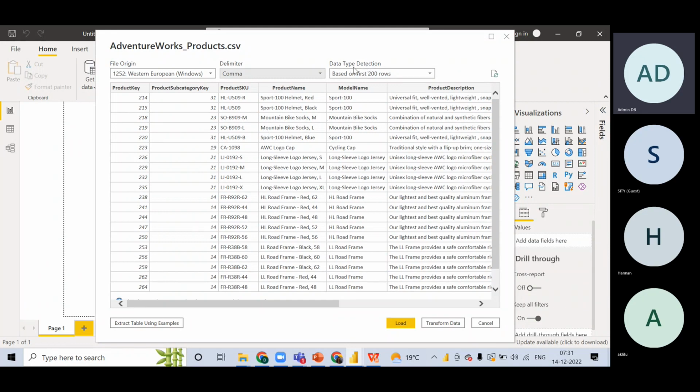Then the third option here is data type detection, right? If you look into the drop-down, you have based on first 200 rows, based on entire data set, and do not detect data types. The default selection is always based on first 200 rows. So whenever you import any data set, Power BI Desktop looks into the first 200 rows of each column, right?